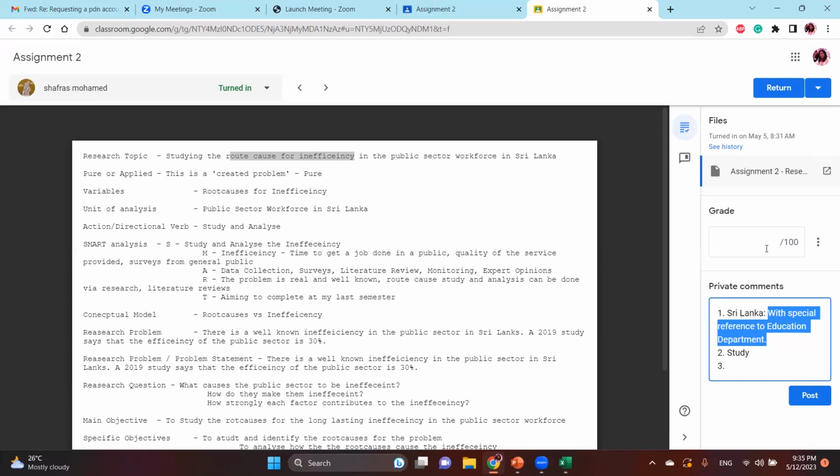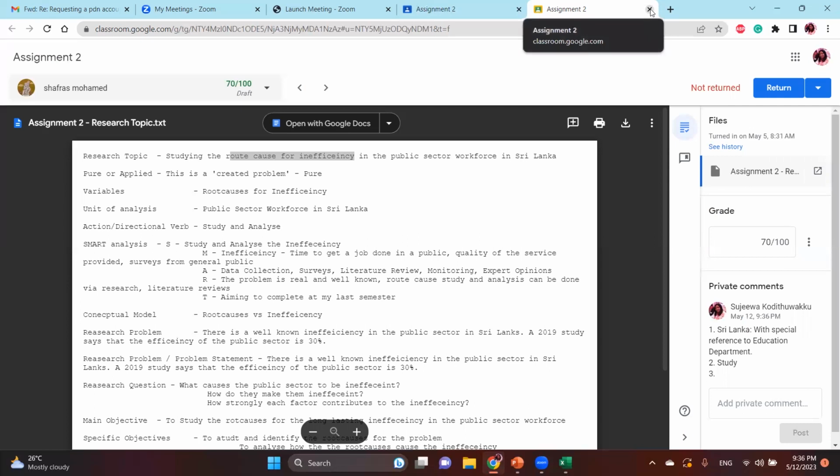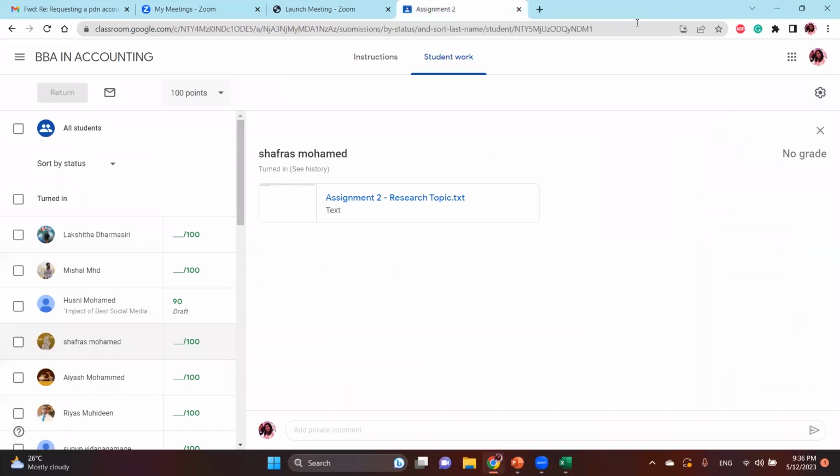So therefore, please try to develop a proper topic, right? Identify your interesting area and try to develop a researchable topic. From this point onward, try to develop a topic for your research, right? Okay.